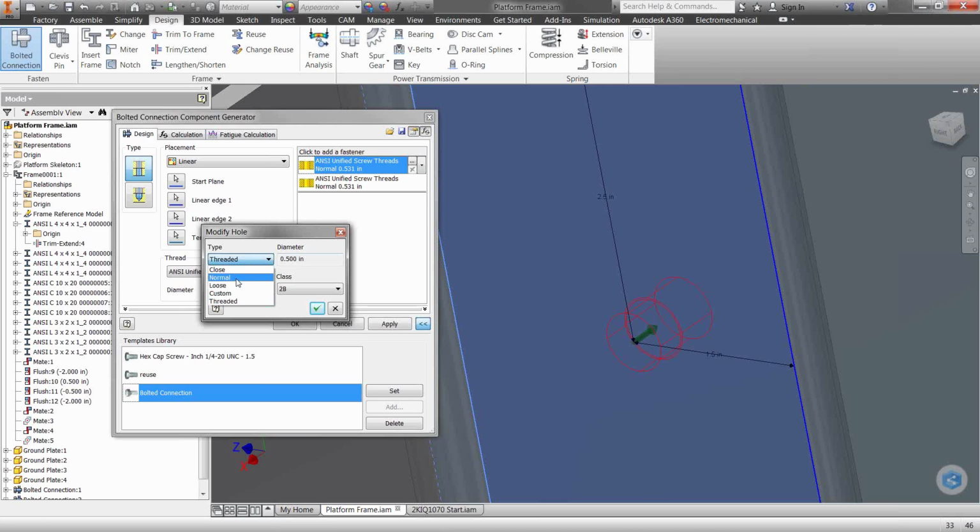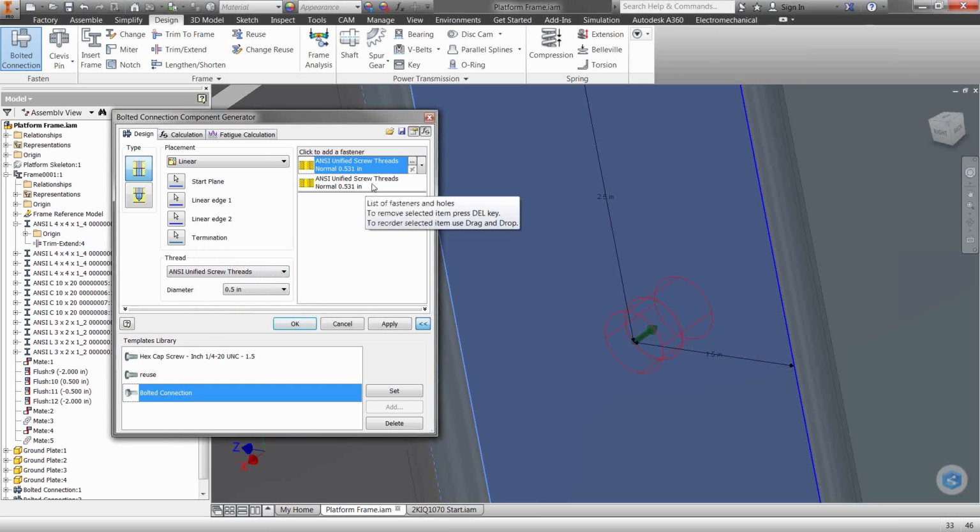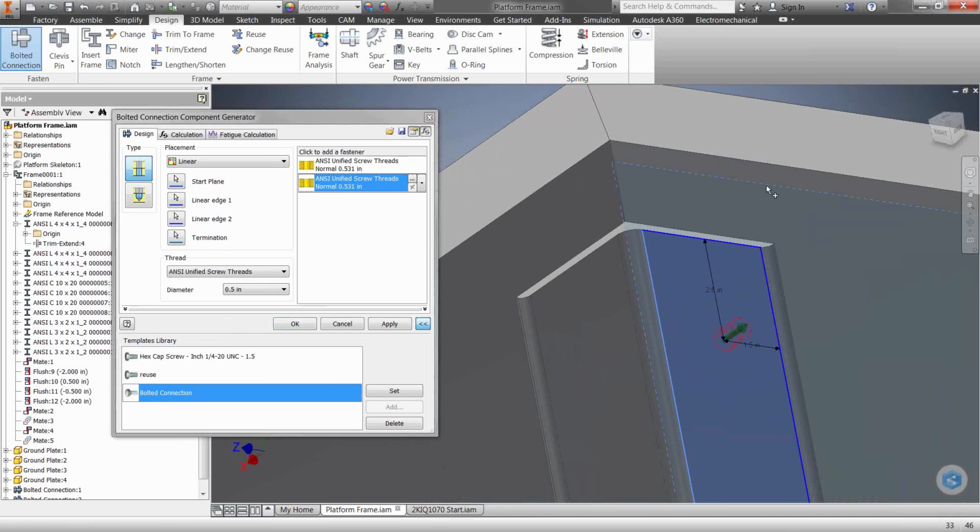So I'm going to go ahead and change this to normal. Accept that. Of course, I can come down here and click on the second one, which would be the second hole, or really the hole in this channel in the back.